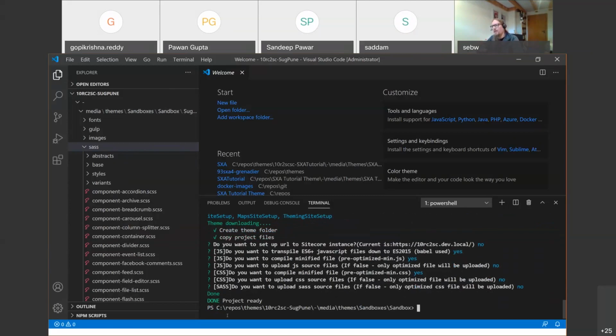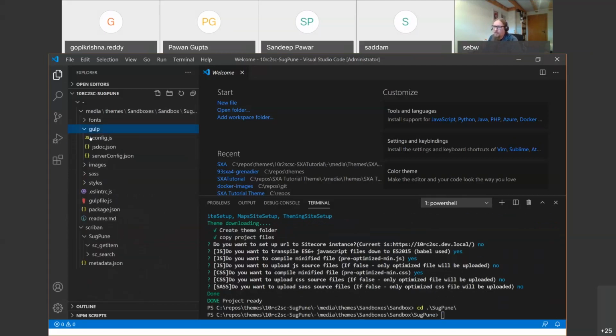So by having done that little questionnaire here, I have created my new theme, and I can basically navigate to that. There's a folder created called Subpune after my theme name that I provided within the SXA new command. And now let's discover the first bug and how to get around it.